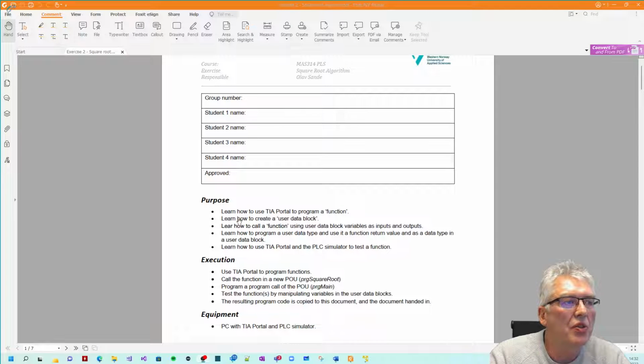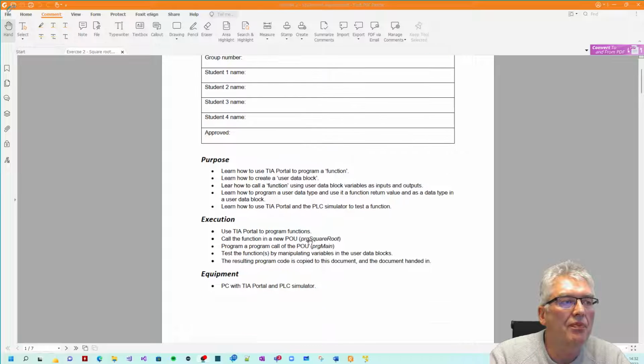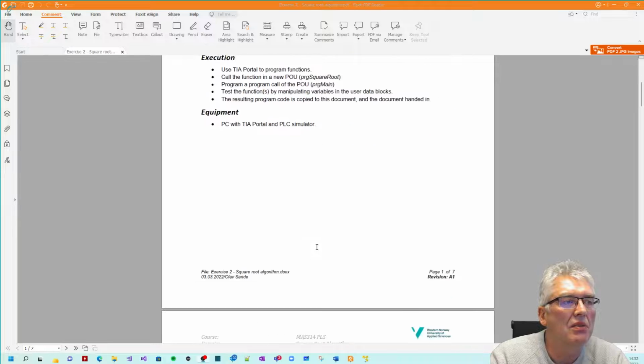program a function and also learn how to make a user data block and call the function with arguments, inputs and outputs, and a user data type in assignment 3, the last one, because then the function we are making is going to be optimized. And then we have to make a POU with the organization within TIA Portal, which we are going to look at later.